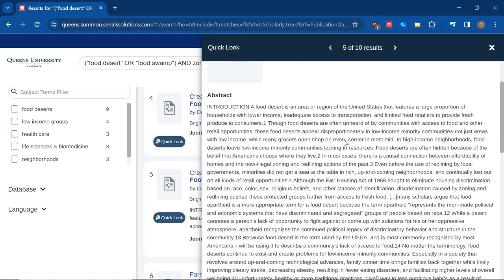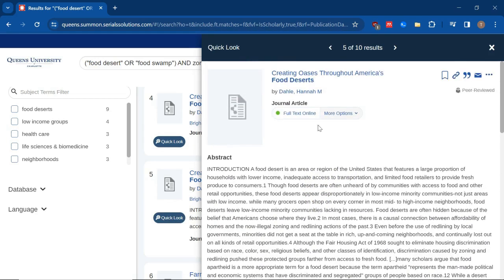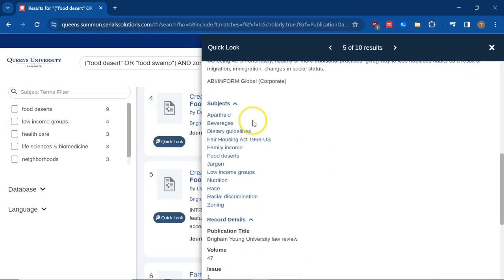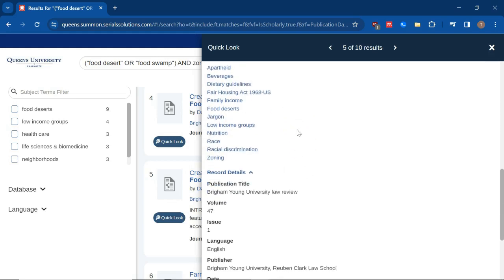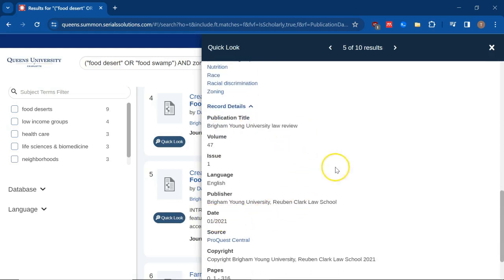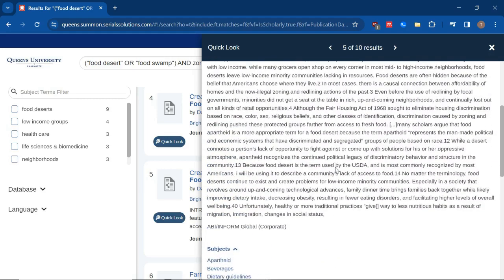And I can read the abstract here. An abstract is just another word for summary. So this gives you an overview of what this article is about. I can see that this is a journal article because it's labeled. And down here, I can see the subjects that it's categorized under. These can give me additional search terms that I might want to explore as well. It tells me where it was published, as well as when it was published. So there's a lot of good information about your source here.